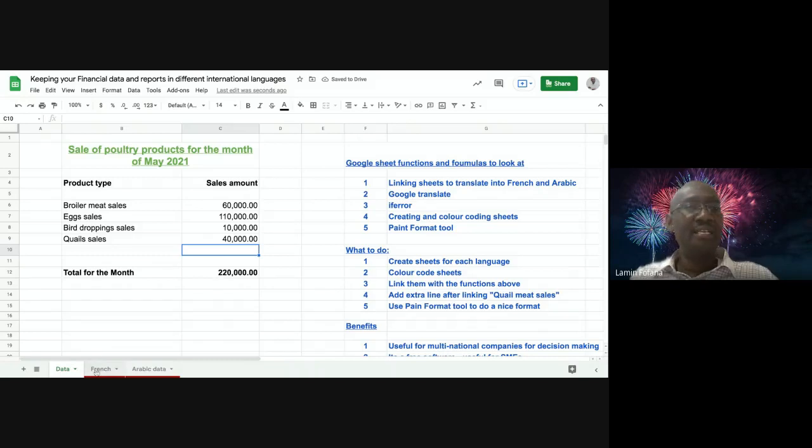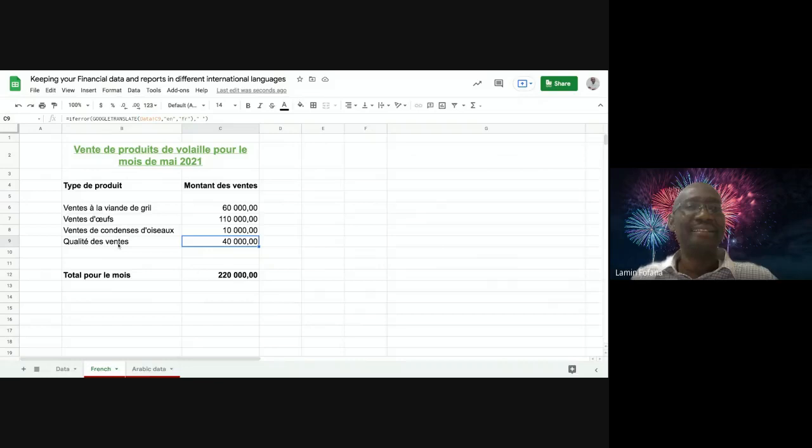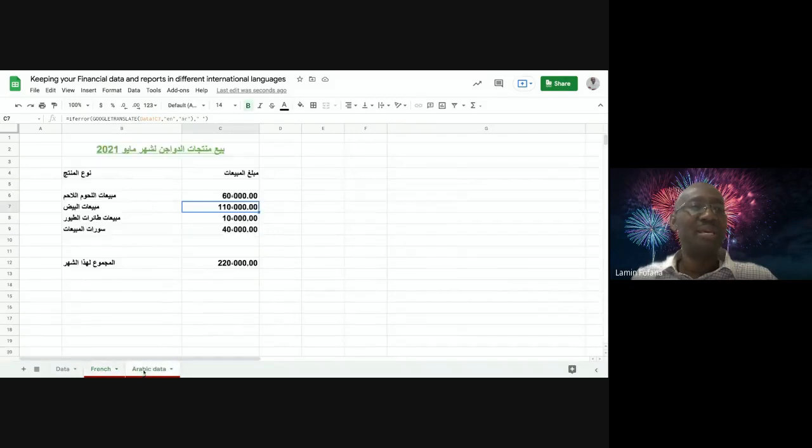Let's go to our different languages. Look at it. Quails, 40,000. We go to our Arabic. This is the line, 40,000. At least I can't read this, but I know that the 40,000 has come here.